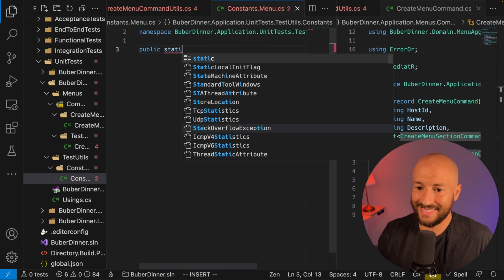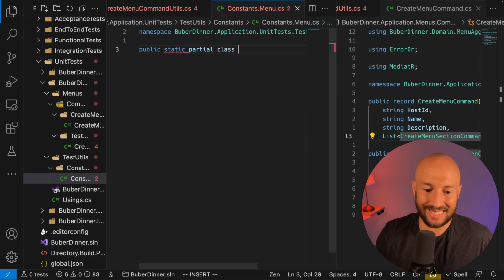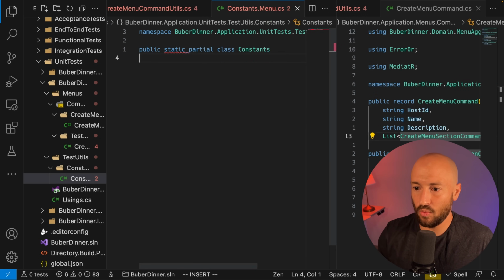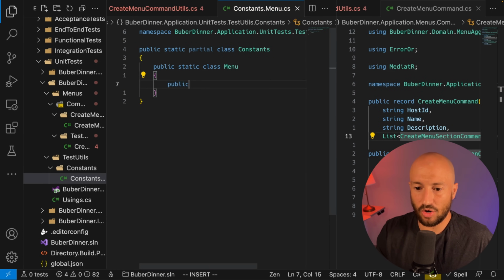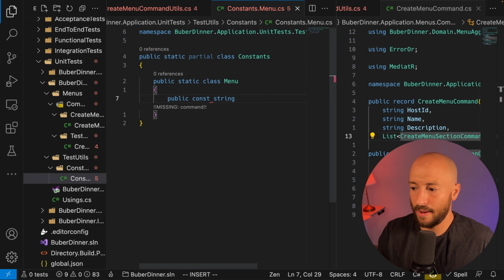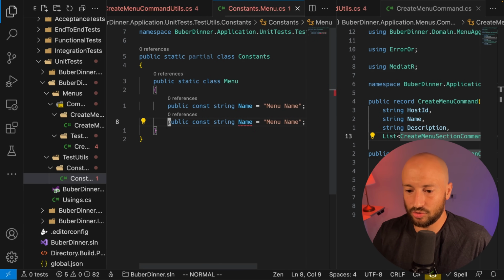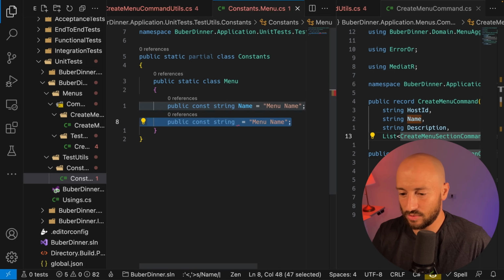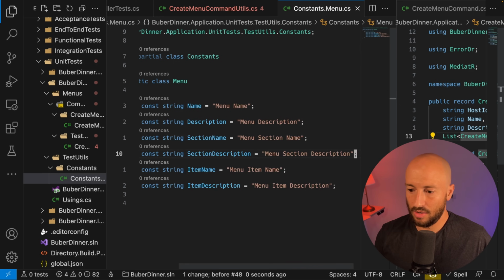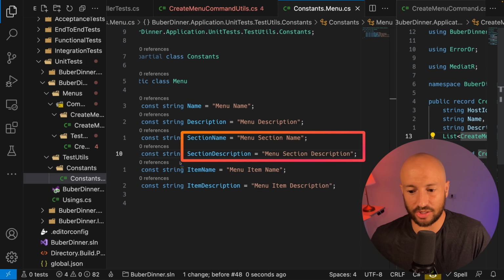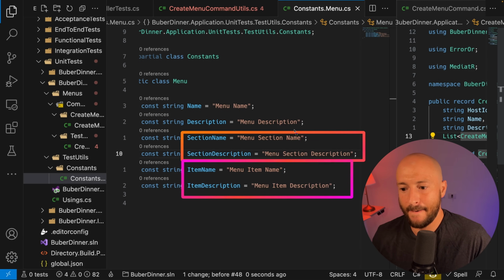Okay, so public static partial class Constants, and what this will contain is another static class called Menu, and over here we're going to have public const string Name. This will be the name of the menu that we'll use across our test project, and let's call this MenuName. And for the description, let's do the same thing. Let's simply replace where it says name with description, and now we have the MenuDescription. Okay, so I did the same thing for the section and the item. So we have MenuSectionName, MenuSectionDescription, and same thing for the item, but with item.